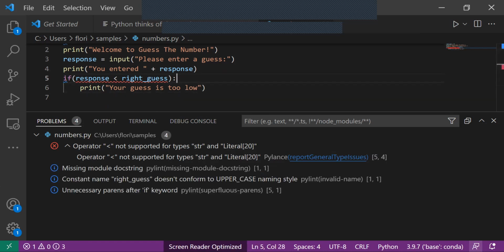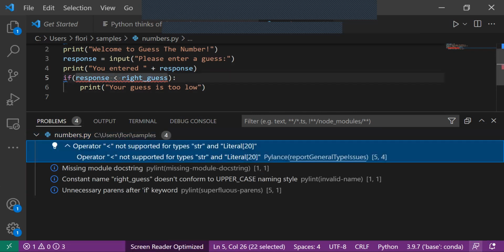Now, it doesn't like this line. Let's see what the problem is here. It shows 4 problems. Error generated by Pylance: operator less than not supported for types str and literal 20. It's complaining about the fact that I'm asking a number to be compared to a response. But this is Visual Studio being smart. We are dumb, so let's just try if it works anyway.